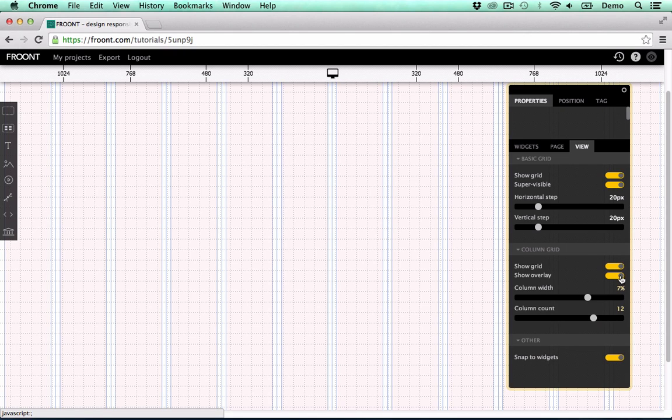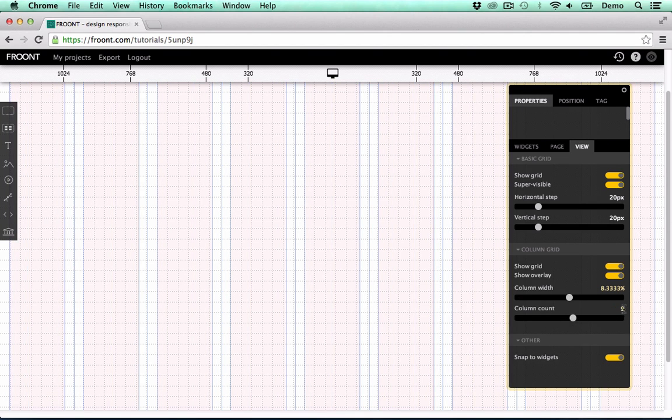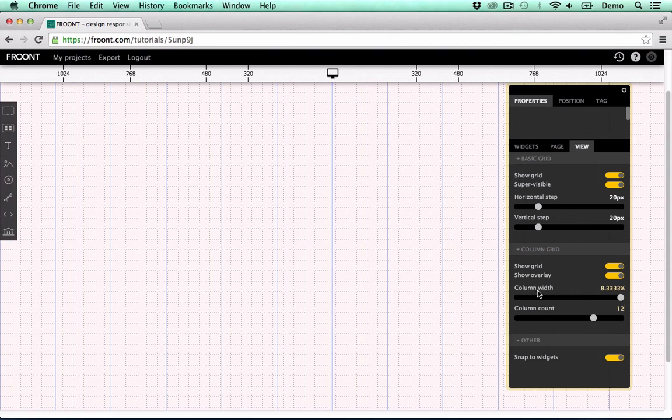You can change the column width and also the column count depending on your needs. A great thing about column grids is that you can have a different count of grids in every breakpoint. For example, 4 columns in the 480 breakpoint. Let's see how it works.